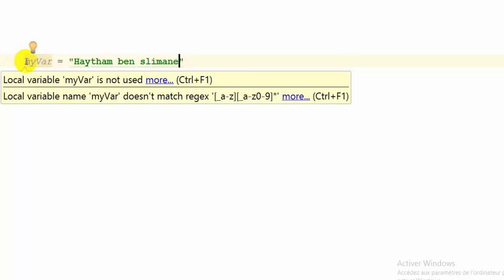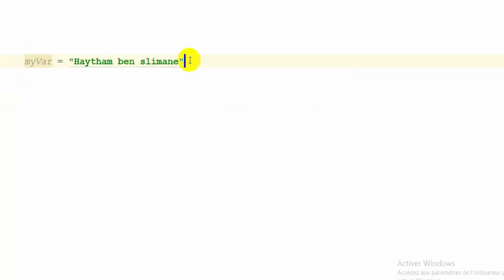For example, let's say that I want to create a string variable. I'm gonna call it my var, and I will assign to it a string. I'm gonna type my name, Ben Sliman. This is how we declare a variable in Ruby. You just have to type the name of your variable, an equals sign, and assign the value that you want.